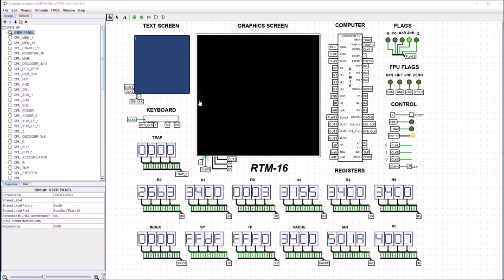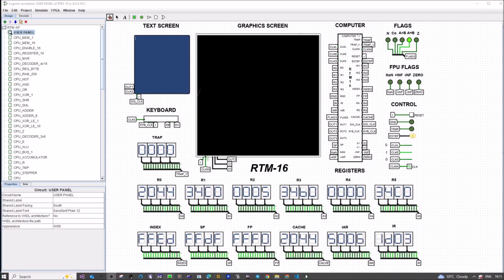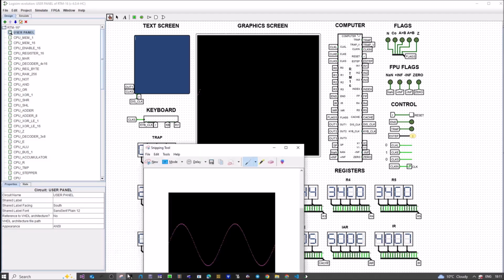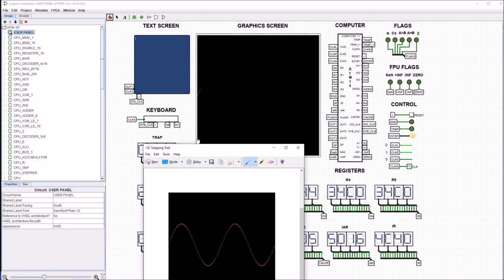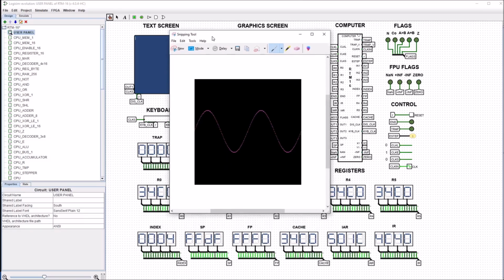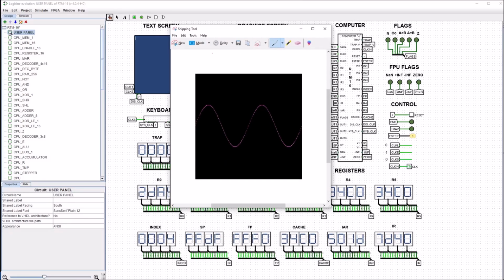So it is still running and it's produced the first few points. So it's going to produce the curve from left to right in this direction. Now I've got one that I created earlier. So let's open this up and we'll have a look. So this is one that I simulated previously, and this is the final outcome.